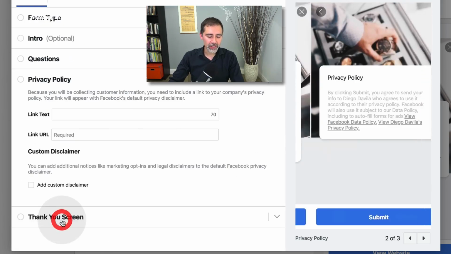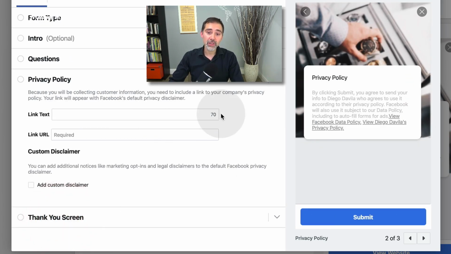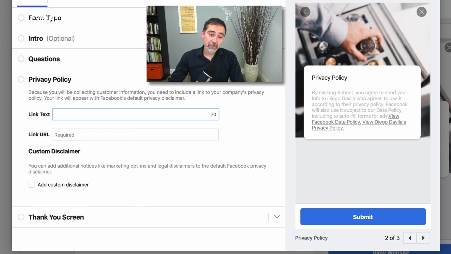The next step is the privacy policy. We need a privacy policy for lead ads. This is mandatory, so you need to fill this with your privacy policy information. And this is mainly because we are collecting customers' data, right? People's data. And we need to have the privacy policy because of that.